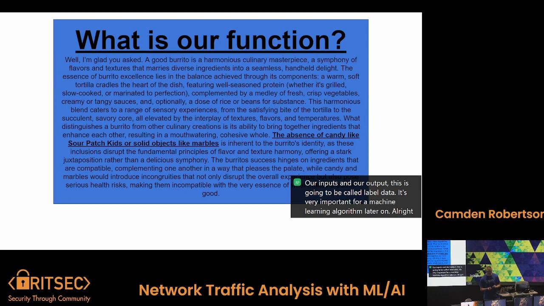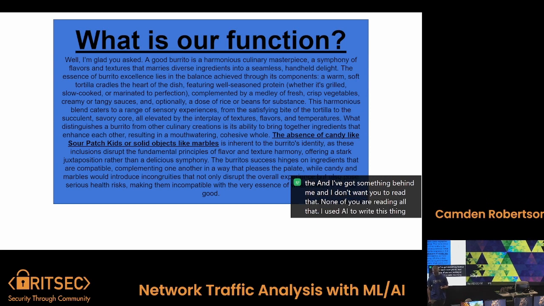Alrighty. Now, you might all be thinking, what's the function that makes a good burrito? And I've got something behind me, and I don't want you to read that. None of you are reading all that. I used AI to write this definition behind me. And it's a solid definition. It's okay, but it's not worth reading. It's not worth your time.